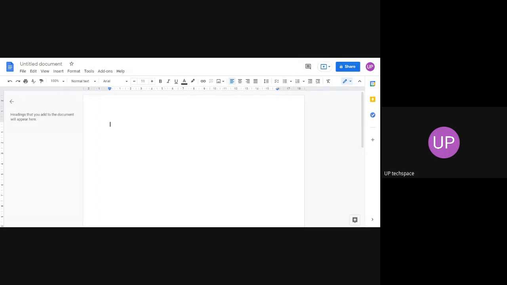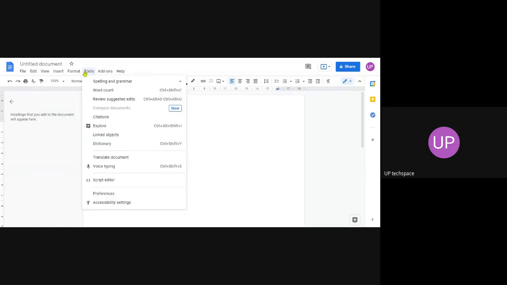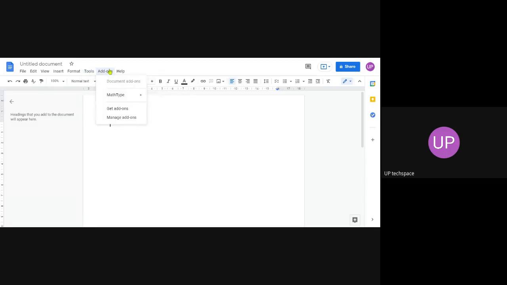All the capabilities of Microsoft Word are included in Google Docs also, except some mail merging and other capabilities. Okay, so this is how you can open a document. This does not run on your computer. This runs on the cloud, so you can give a name to this document.